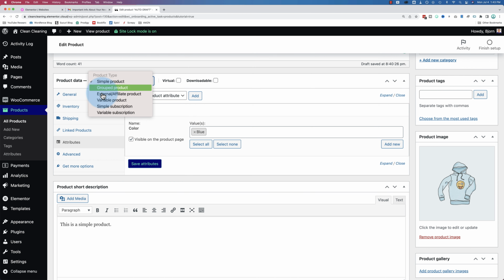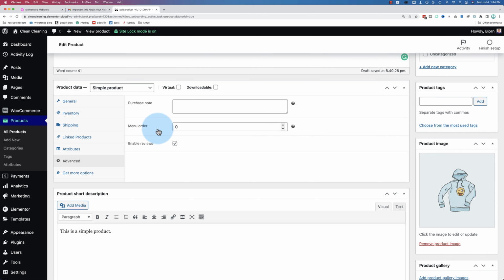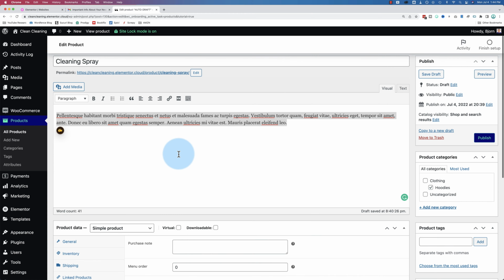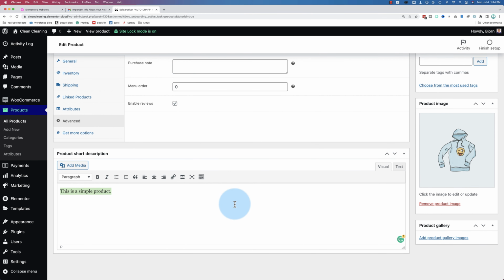To do that, you create a variable product, and then you can create variations of all those things: color, size, graphics, what have you, for your different product types. And in Advanced, we have purchase notes, menu order, enable reviews. We have a short description down here that goes in a different part of the listing. You'd have your long description up here. The short one you'd want as well, just a briefer version of the long.